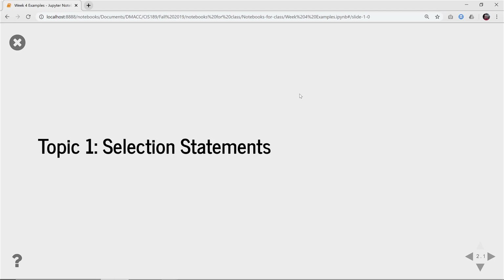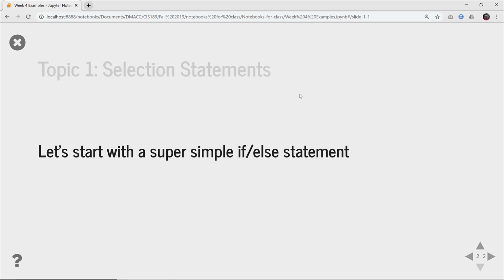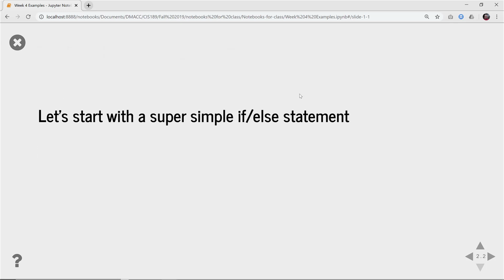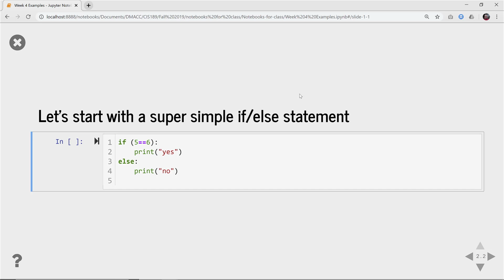One, selection statements. Easiest way to see these things is just to see some examples. So let's start with a very simple if-else statement. Here it is. I'm saying if the number 5 is equal to the number 6, then print yes to the screen, else print no. So what's happening here is either I'm going to get yes or I'm going to get no.